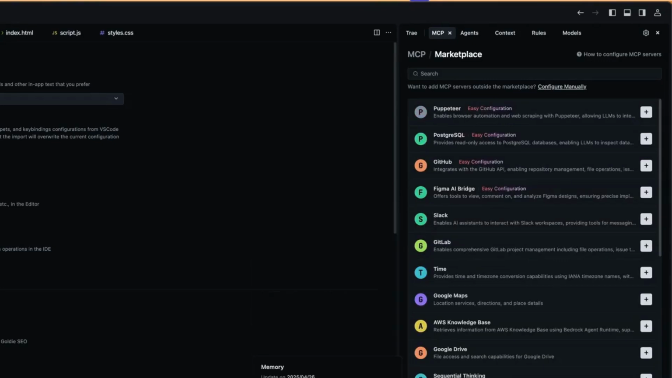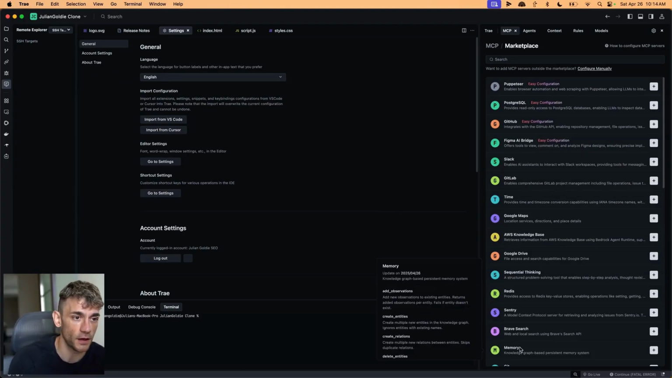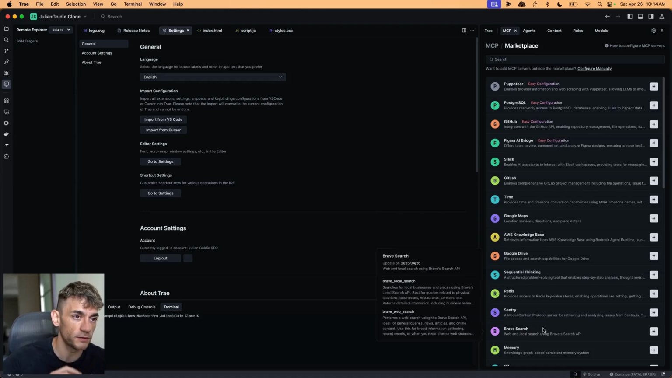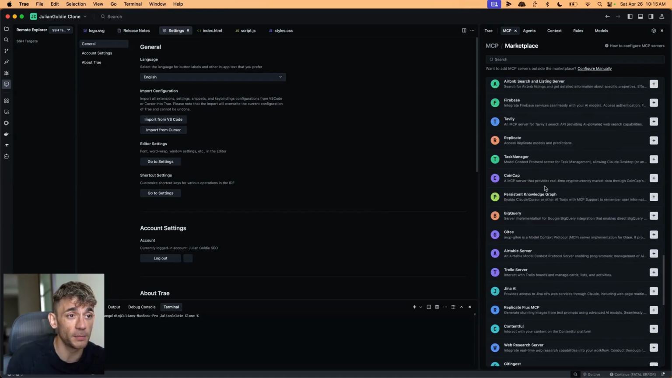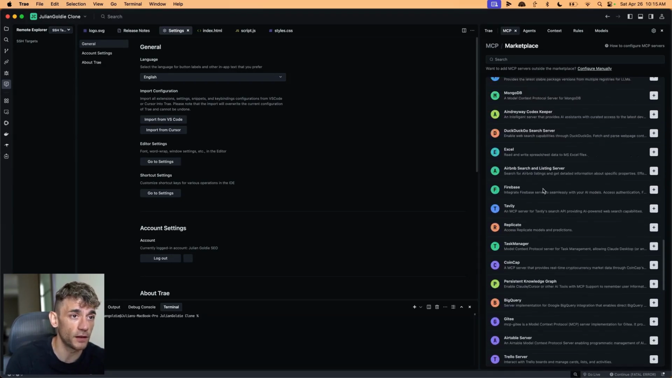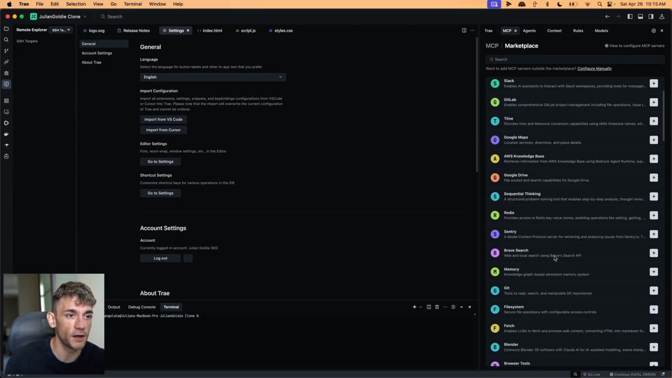We could also set up a memory, right? So we can have like knowledge features inside there. We could also use Brave Search, which basically connects to the internet. There's even stuff like, for example, Google Drive. And you can flick through the marketplace, figure out exactly what you want to set up, etc., and then go from there. It also has Firebase and stuff like that.